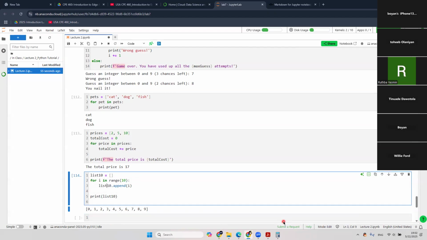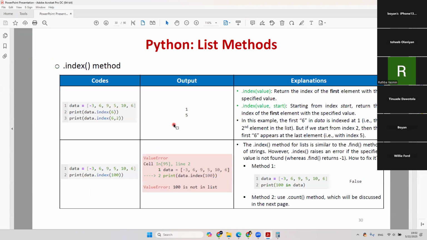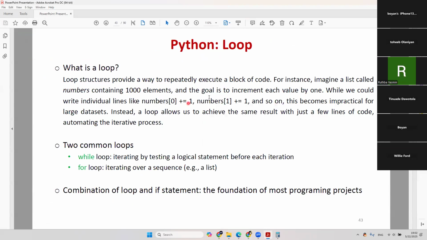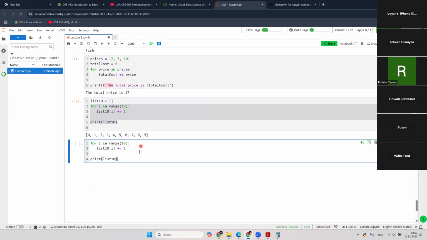And then what if I wanna, like what I mentioned in the beginning of loop, I want to add one to each element. Simple. Then you're gonna say list 10 i plus equal to 1. So it will be 1 to 10. I need to delete this line. Sorry. Let me just write it in another cell because otherwise it will clear everything.